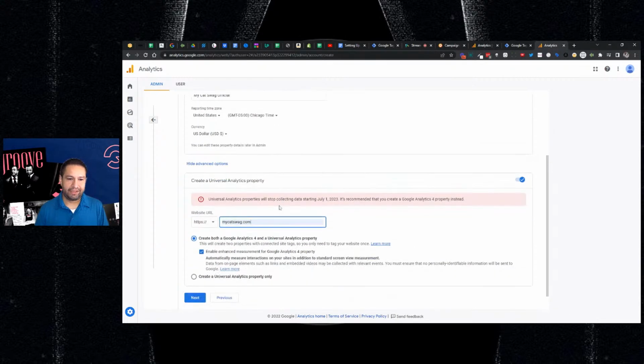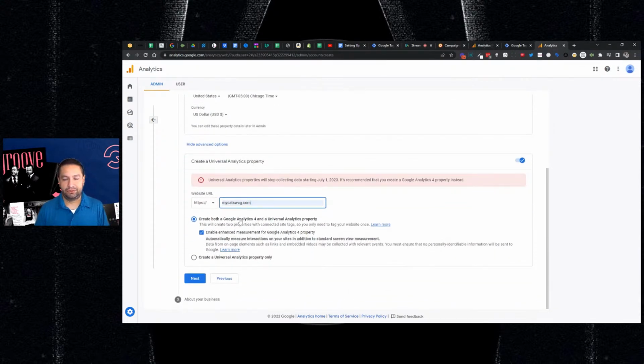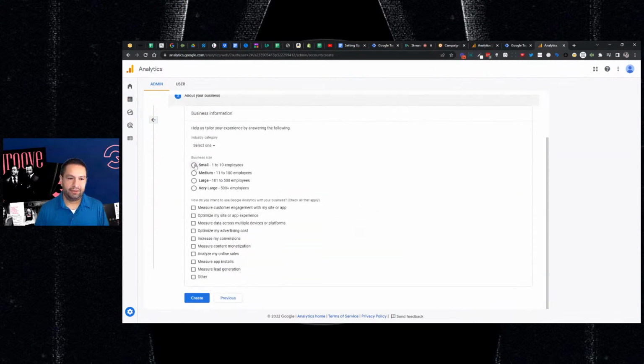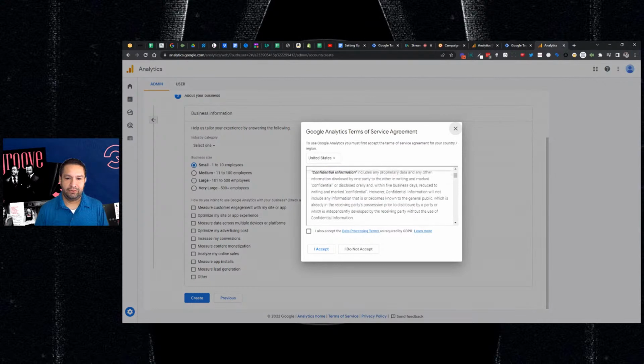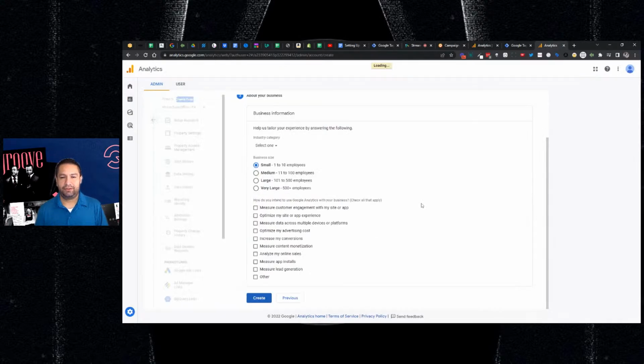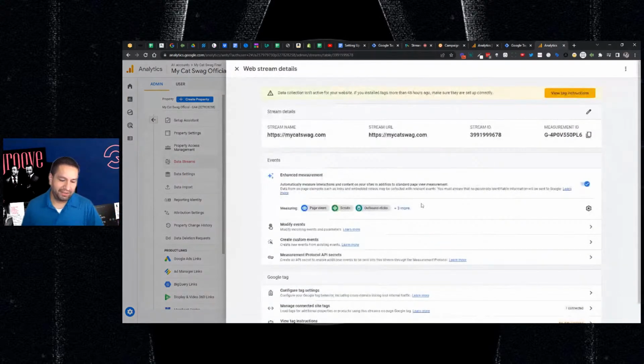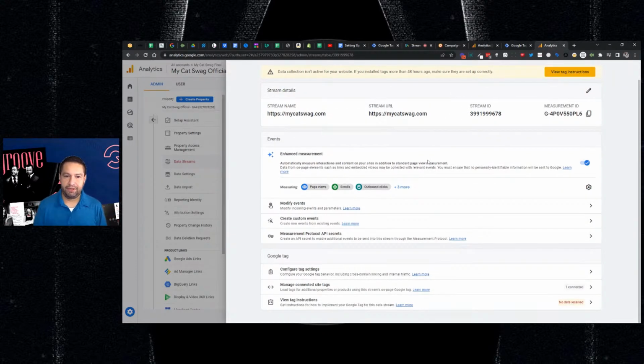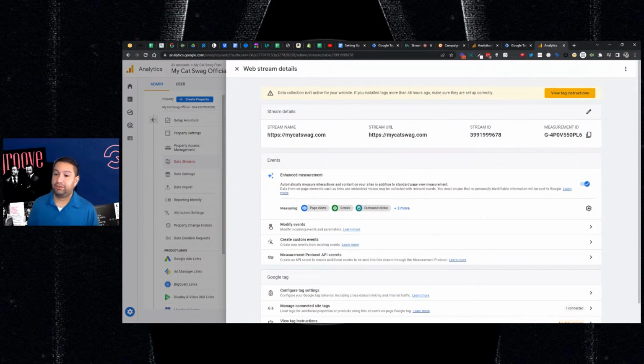So now we're going to type in our URL, which is your URL, hit next, and then just go like this, hit create, agree to the terms, right? So often we agree to terms, we never know what's in there, but everyone does that, right? So now we're here. This is the web stream details. When this first pops up, this is for GA4, okay? Just so you know, because that's what they want everyone to use, because Universal Analytics will be going away next year. So when this first pops up, this measurement ID is for GA4.